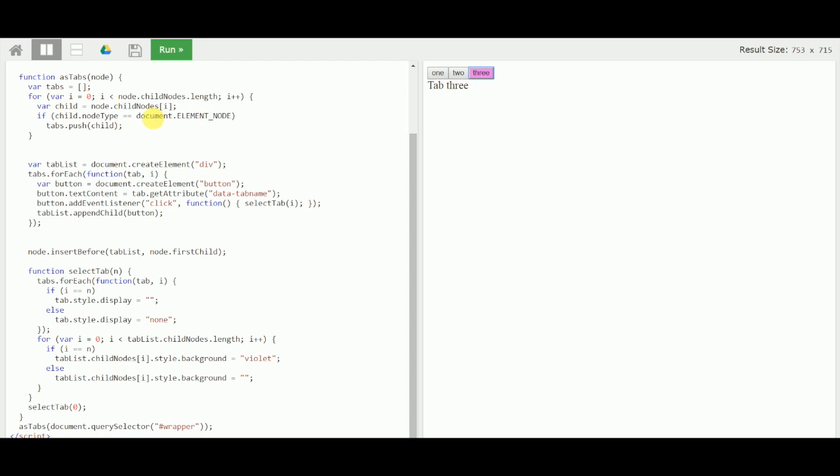It first defines a function sTabs, which takes a node as an argument. The first line under sTabs defines a list called tabs, and here is a for loop, which iterates over all the child nodes under the argument node and pushes the element's type into the list tabs. In this specific case, it locates all 3 divs under the wrapper div.